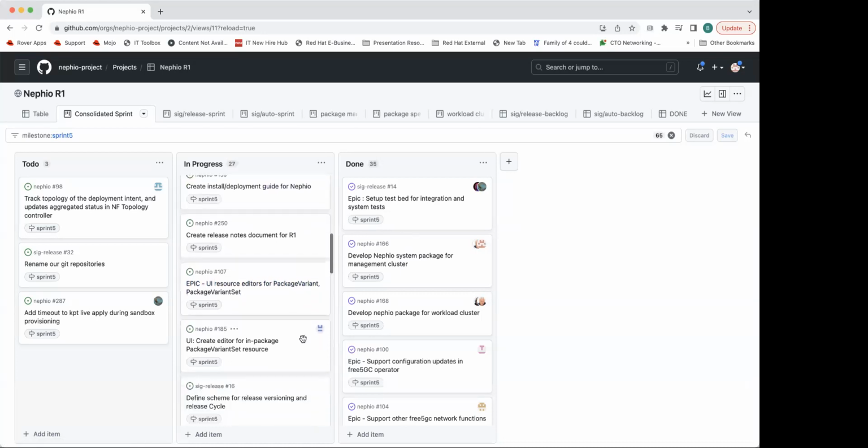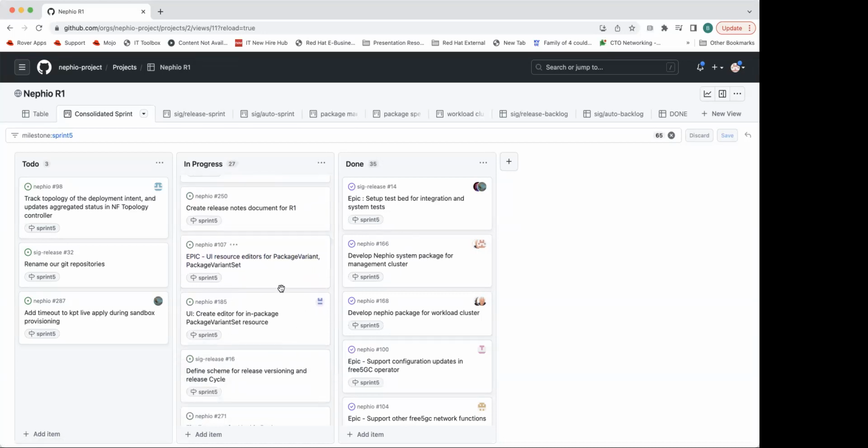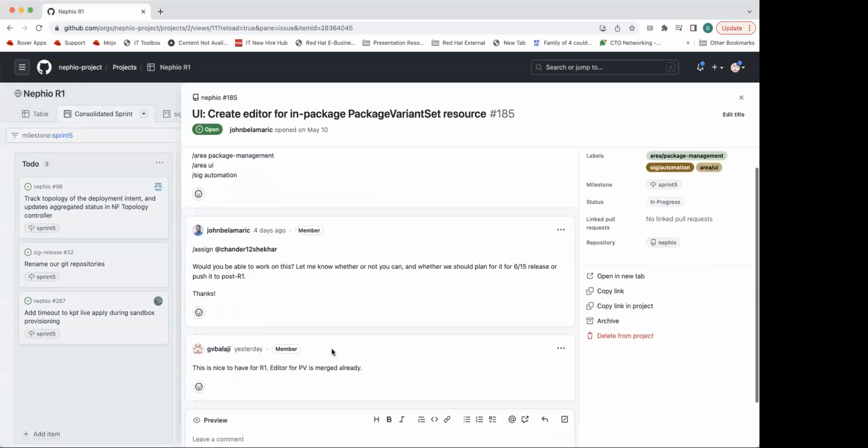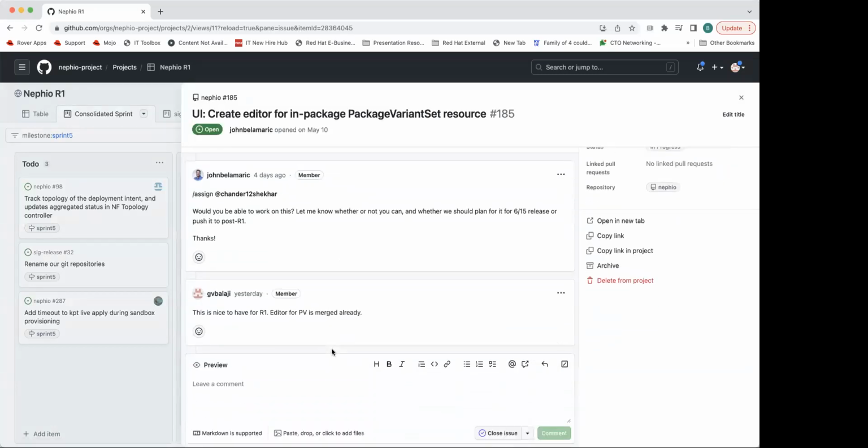That is that. Let's not go through the UI stuff. Package variant set, I think PVS may not be in. That's my understanding. That's okay to have for this one, for the first release is what we said. John, any other comment on this one?